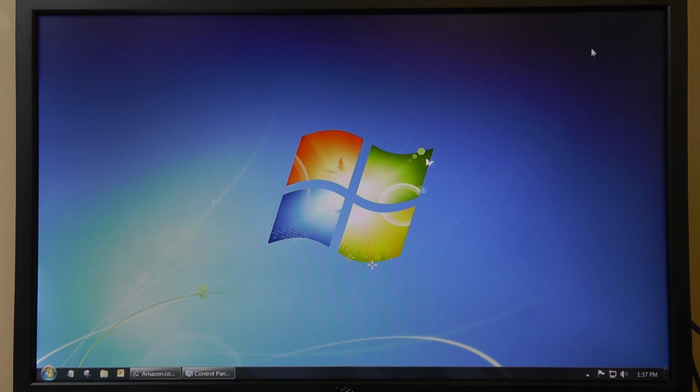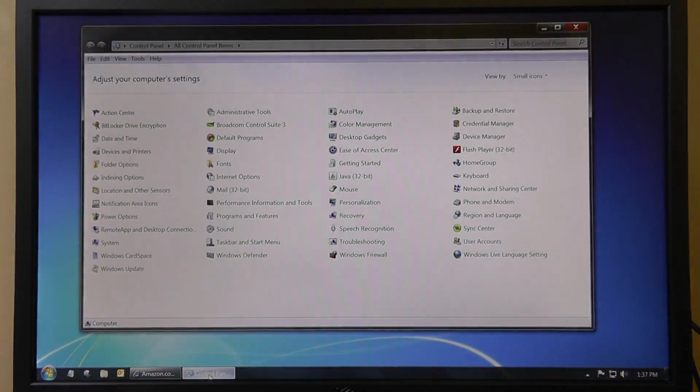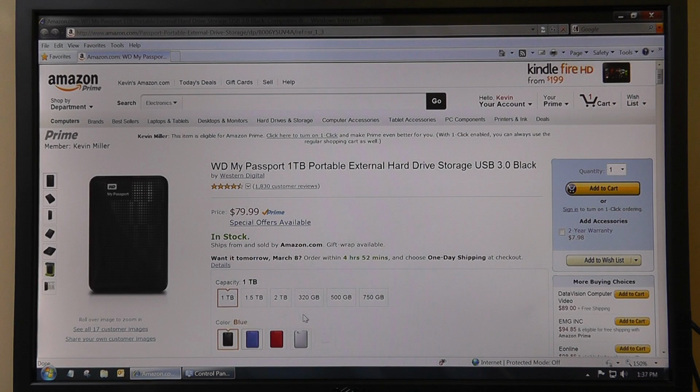Today we're going to take a look at how we can back up files on our local C drive in Windows 7. Windows does have a backup and restore feature in Windows 7. What you need is an external USB hard drive, something like this Western Digital My Passport drive that you can find on Amazon.com for roughly $80. But there are several that you can use.